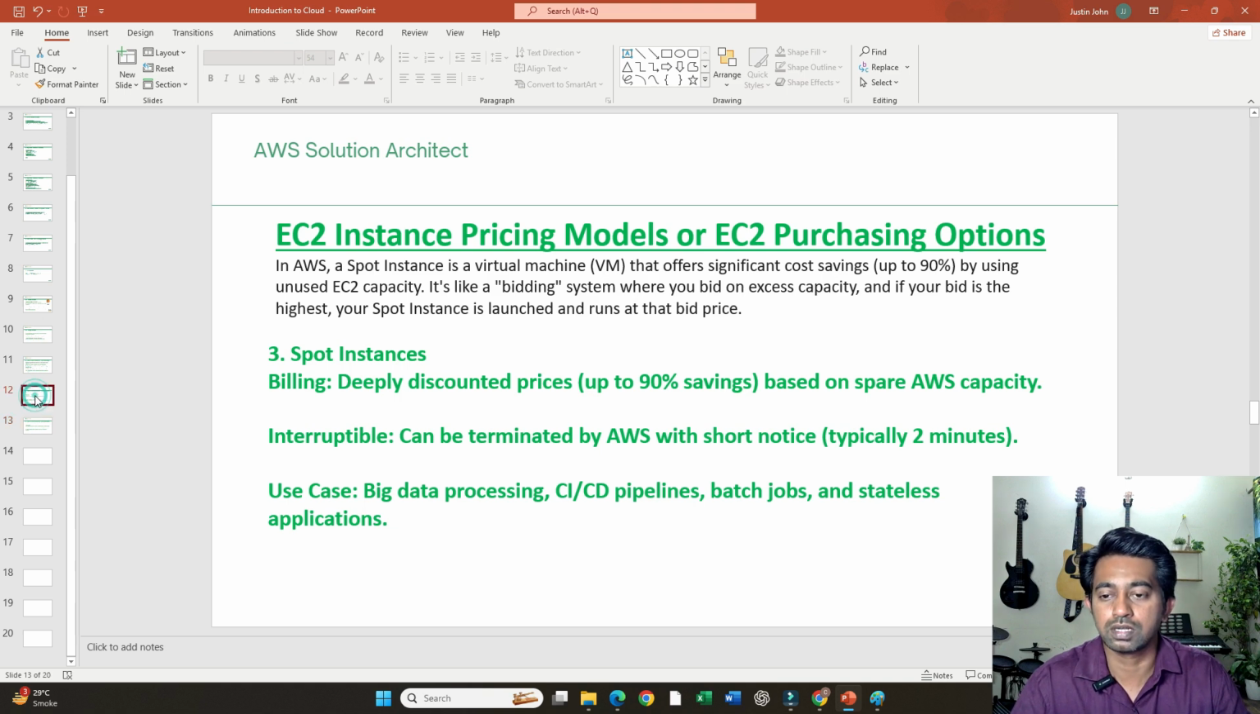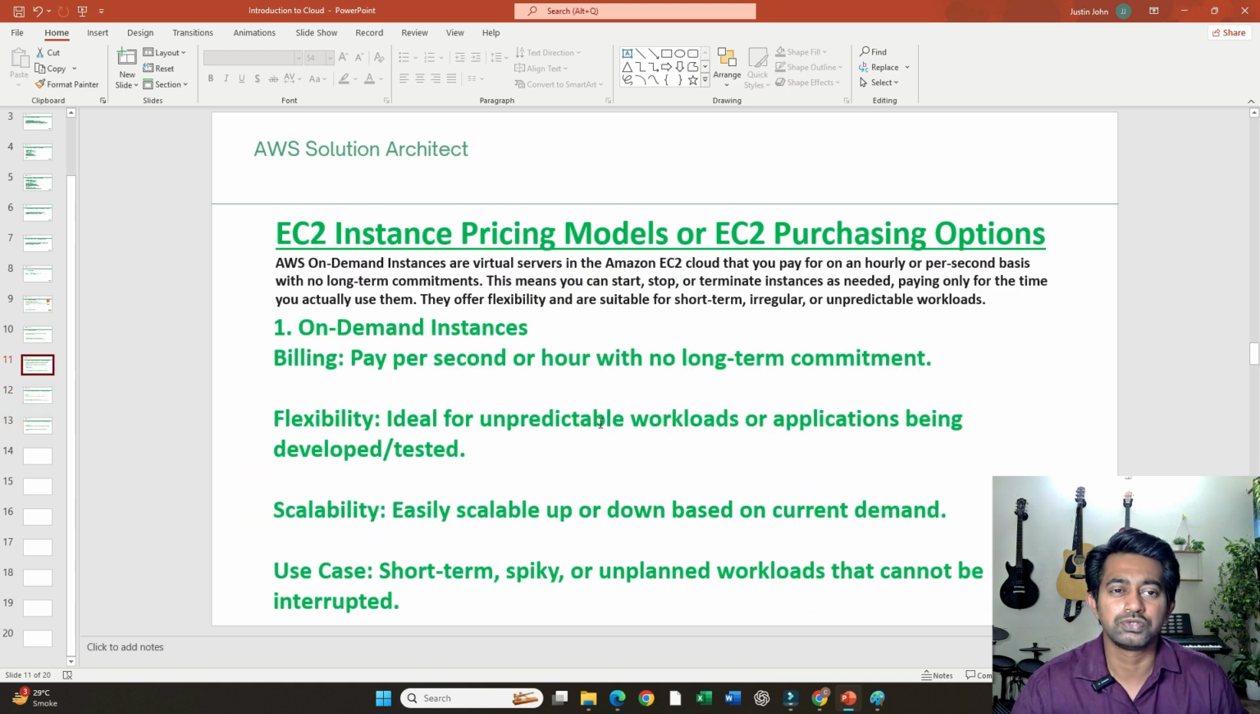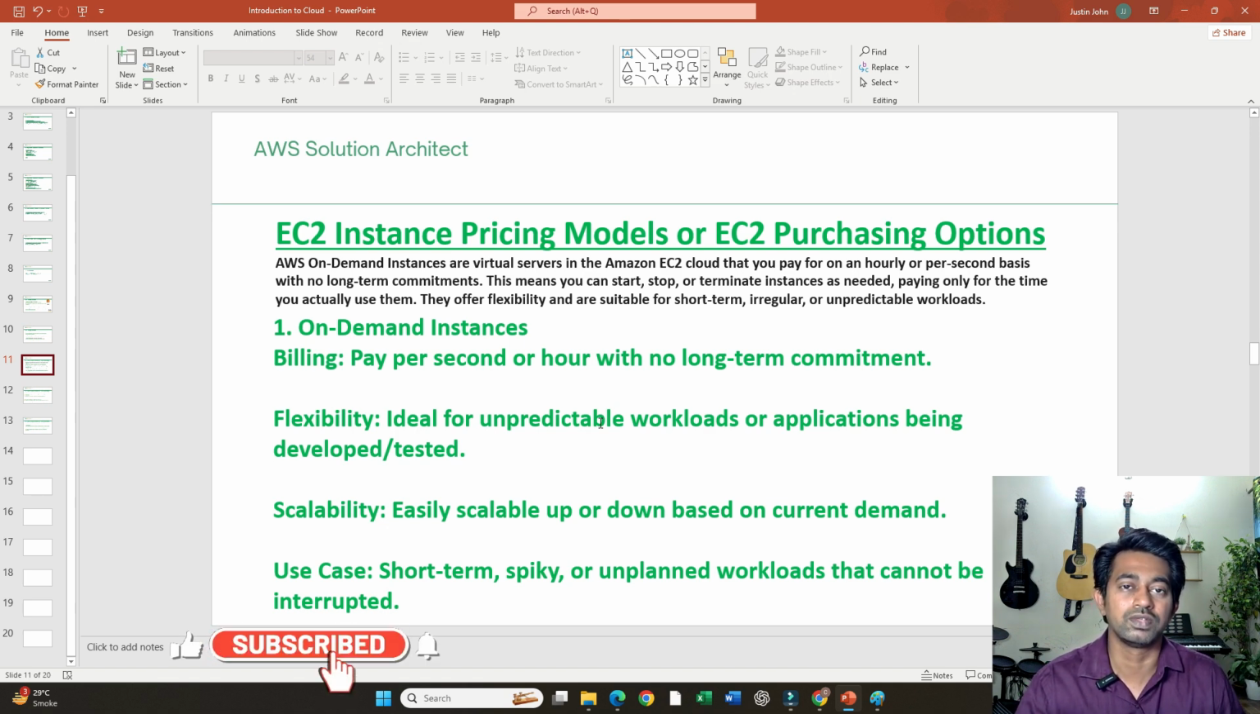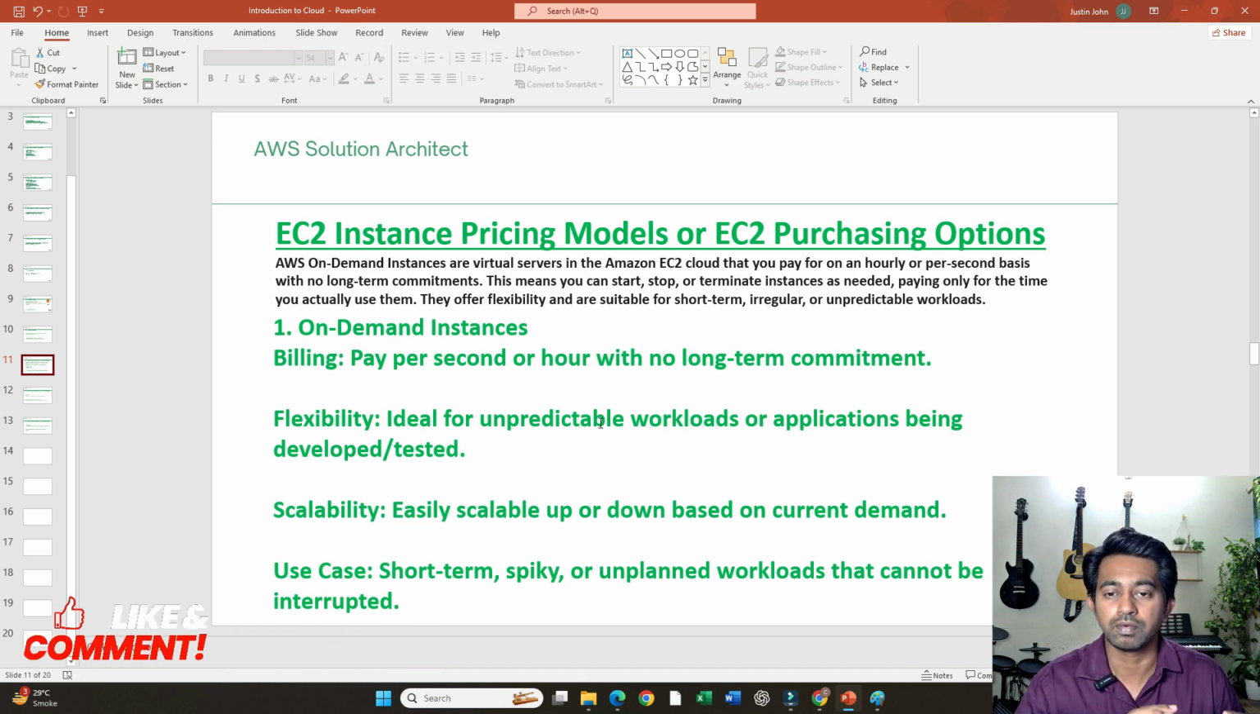Second option is the on-demand instances, which we use for unpredictable loads for certain period of time, which we do not know for how long we want to use. And then there are spot instances just for testing purposes, development purposes, where you don't have any issues if the server is shut down suddenly. In those cases, you use spot instances. So these are the instance pricing models or purchasing options.